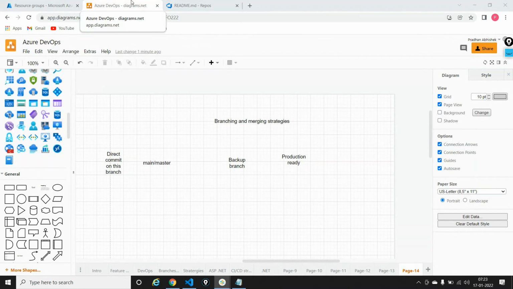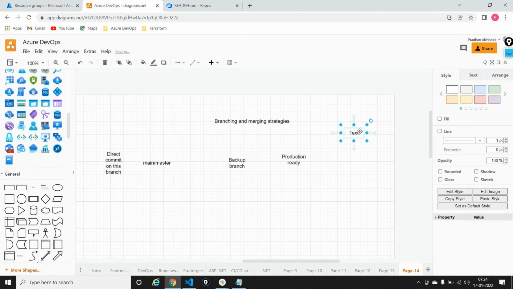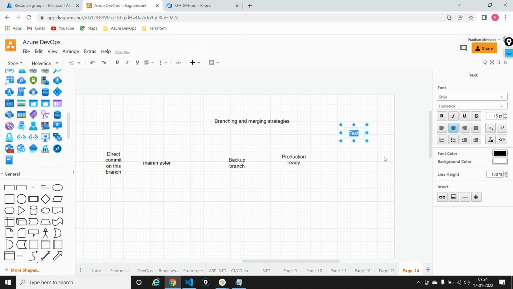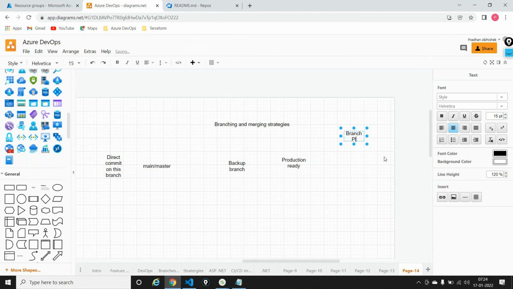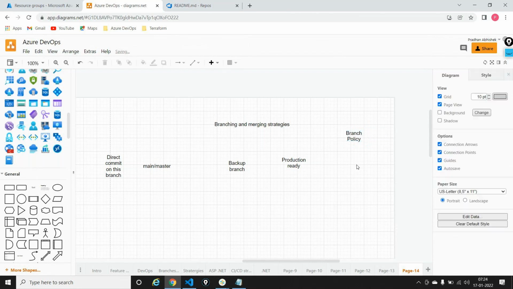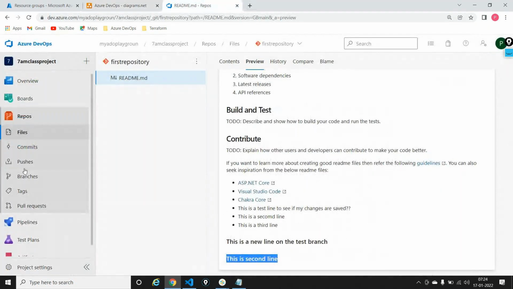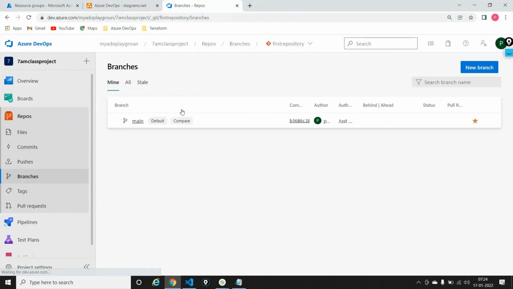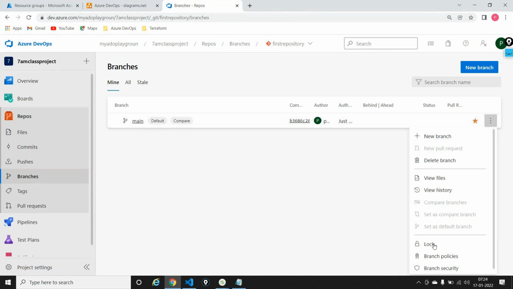A lot of people are missing it. I somehow want to set a standard, telling them, I don't want you to go ahead and commit. This is where something known as branch policy comes into the picture. Branch policy is a restriction in place to control who commits and how they commit. If I now go into the main branch, in the more options here, I have something called branch policy.